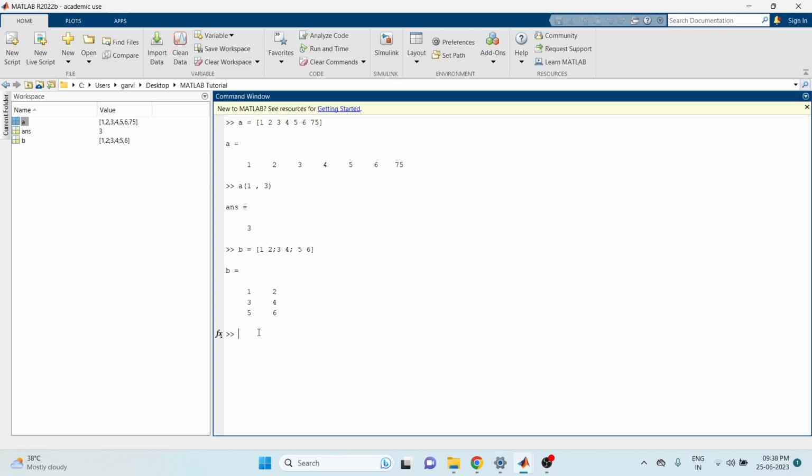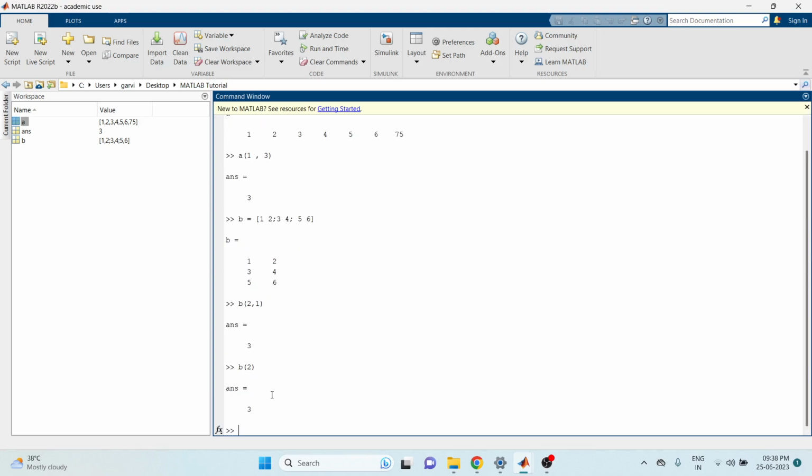Now, to access any element, I can make use of the row number and the column number. Or I can also access it using b(2). This will also return me 3 as the output. Why this happened is because MATLAB stores the elements of arrays in a column fashion. So b(1) will be 1, b(2) will be 3, b(3) will be 5, and b(4) will be 2. So I can print b(4) for you to show you that.